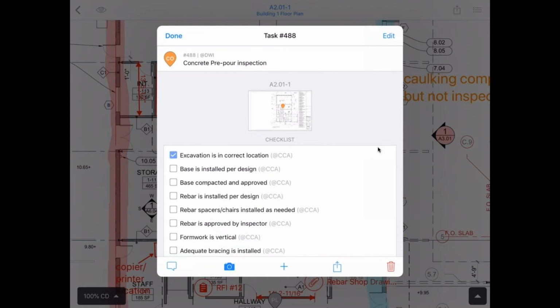He can check off the boxes of the things that are complete. Base looks good, but maybe he gets to the rebar and sees that it is not installed per the design. So he taps the checkbox twice to mark it as non-conforming. If one of these items was not applicable, he could tap it three times to let the team know that it doesn't apply here.